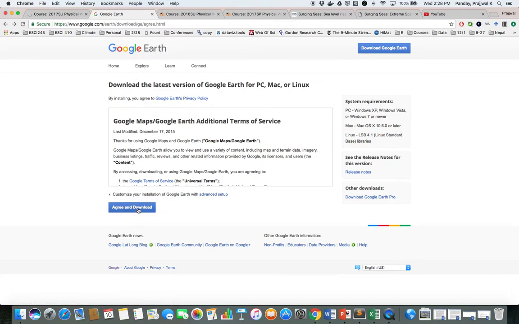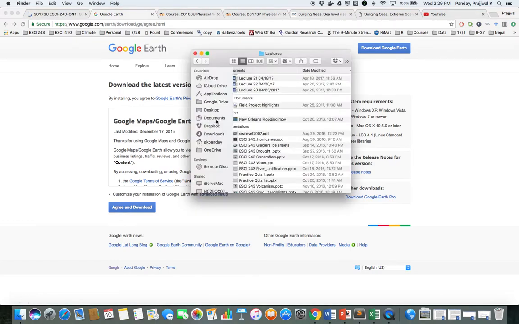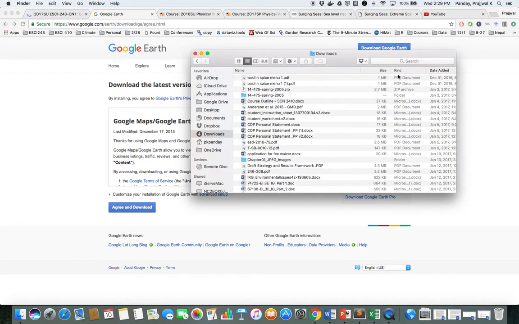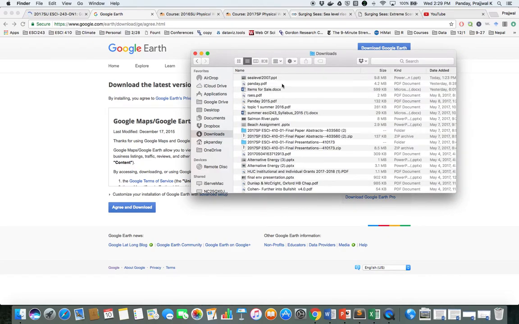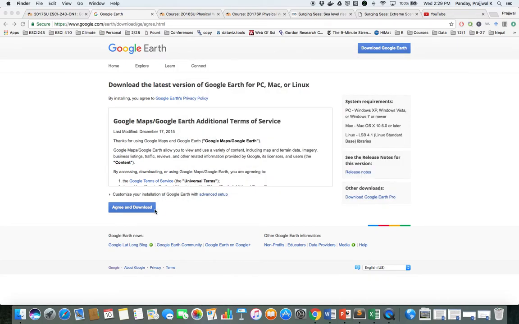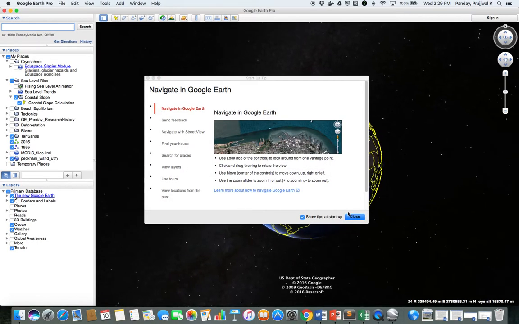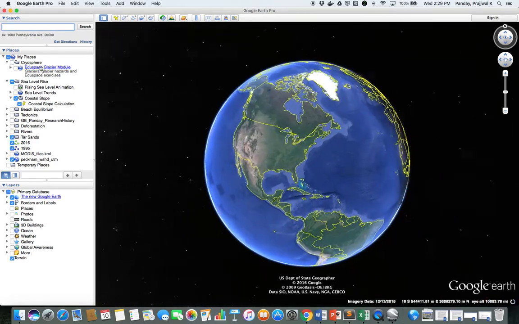All you have to do is just agree and download Google Earth. Just click this and it'll download a .dmg or an exe file depending on what your computer is. In my case, this is a Mac, and it usually goes into your downloads folder. Once you download it, you can double click it and follow through the installation, and you'll have Google Earth installed in your computer. Once you have Google Earth, you can go to Start in your computer, if it's a Windows, and start Google Earth.